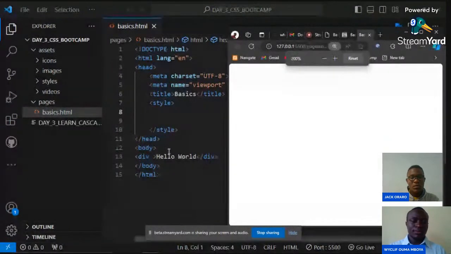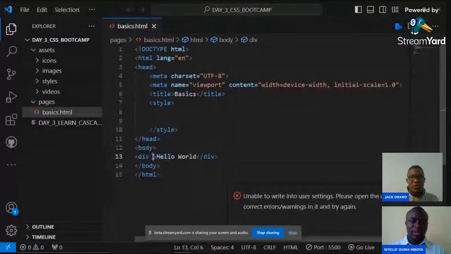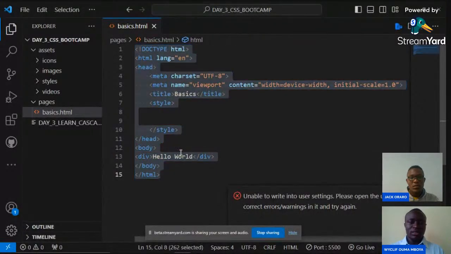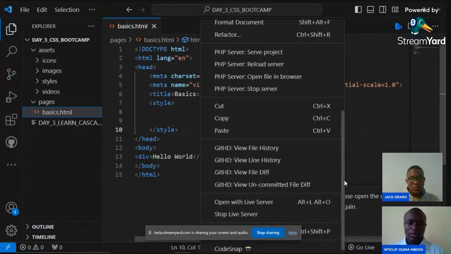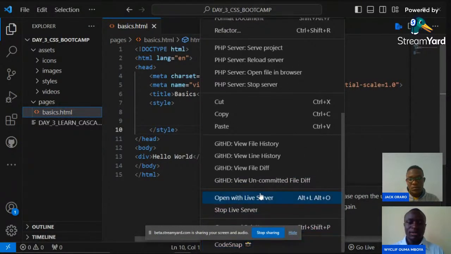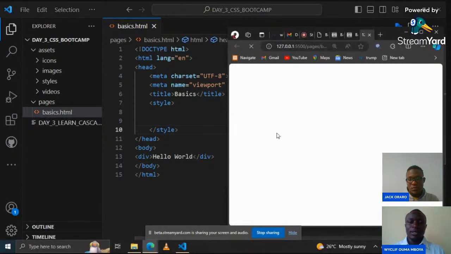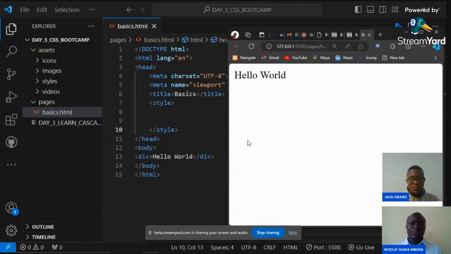Okay. Let me open this with the live server so you can see it. Are they able to see it now? Is the text now visible and clear? Yeah, it's now clear.